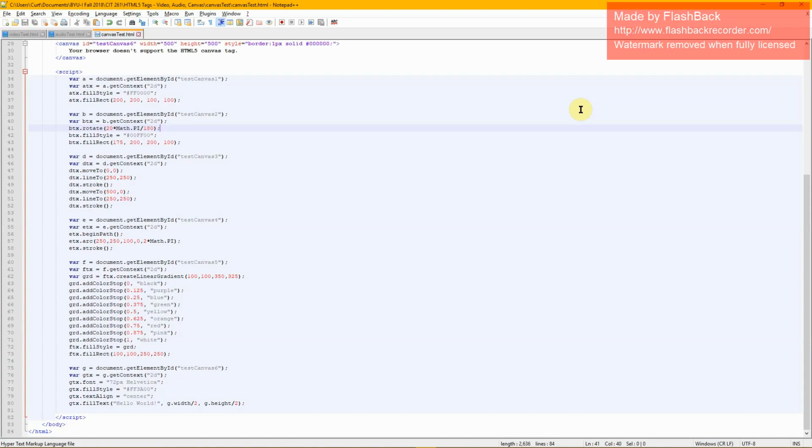This one over here, so the move to function will move the specific cursor in the canvas to where you want to start, and then line to will just determine where you want the line to go, what point you want it to end on. And then the stroke command will actually draw that line that you've created. And so that drew the line from the top left corner to the middle of the canvas.